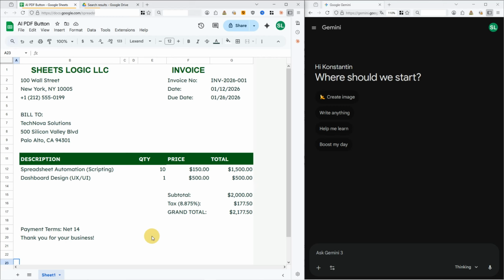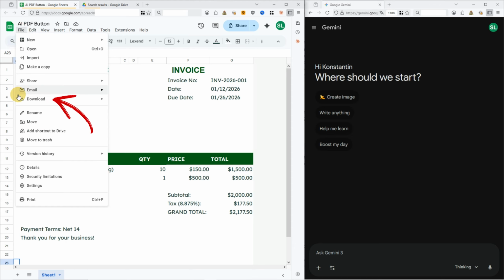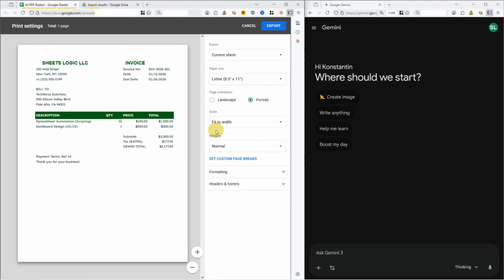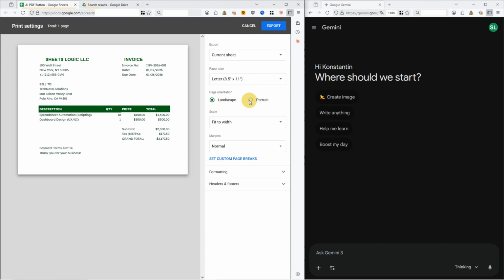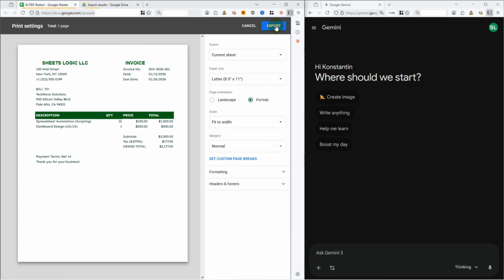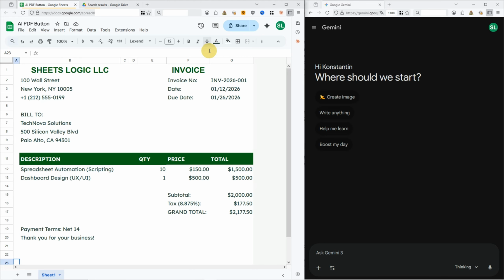Stop exporting PDFs manually. Think about how many times you do this. File, download, PDF, adjusting the margins, clicking export, choosing the folder. That is 6 clicks every single time. If you do this 10 times a week, you are wasting hours of your life.